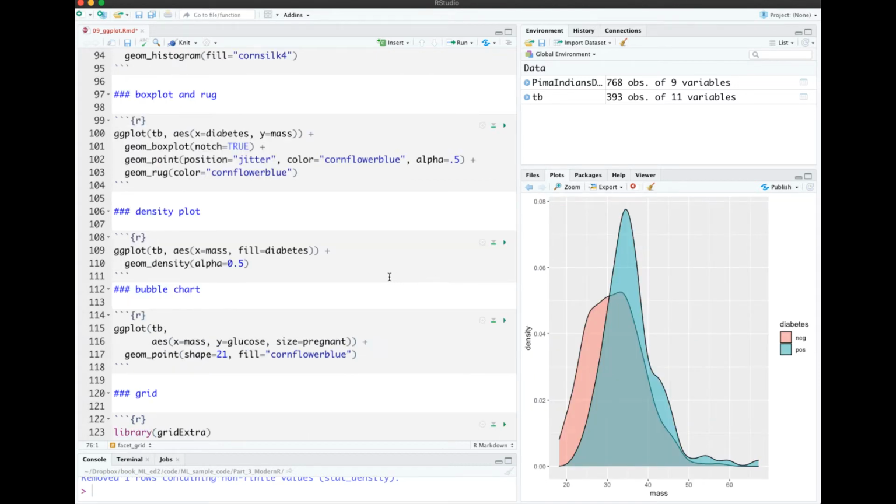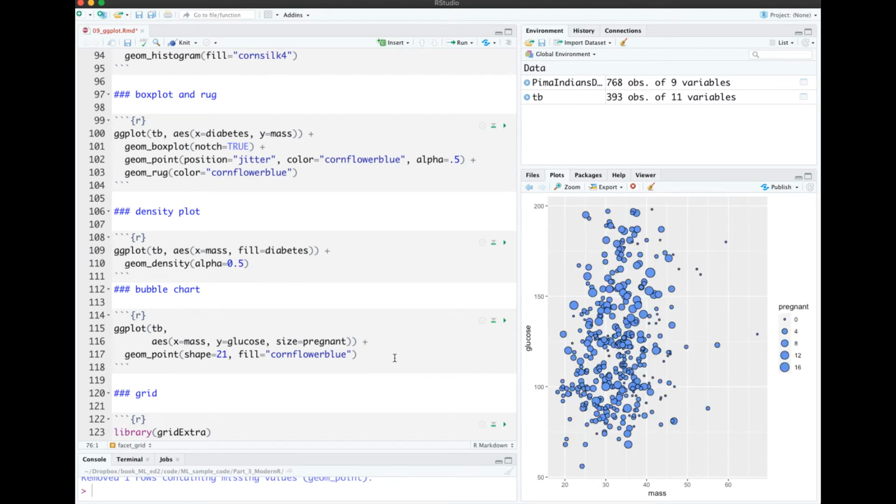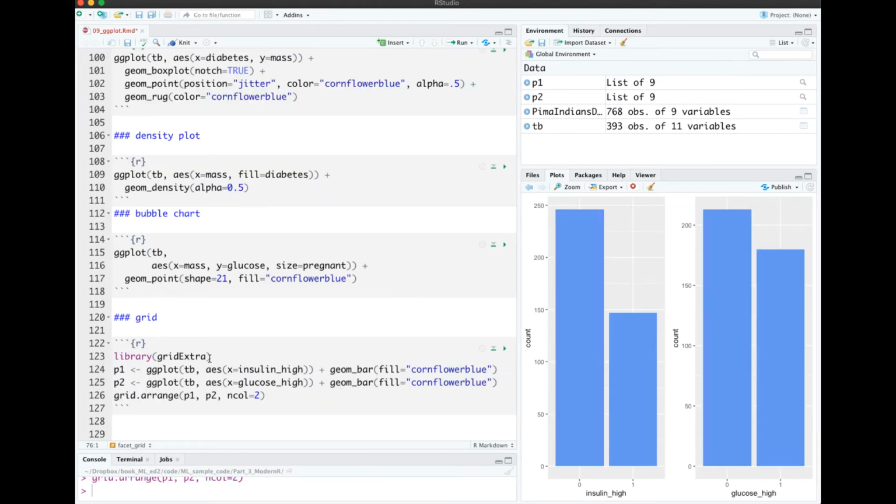This is an example of density plots. Again, with alpha equals 0.5, it gives it that transparency. Here's a bubble chart where the size of the bubbles is the number of pregnancies. And here I'm using gridExtra to arrange 2 plots side by side.